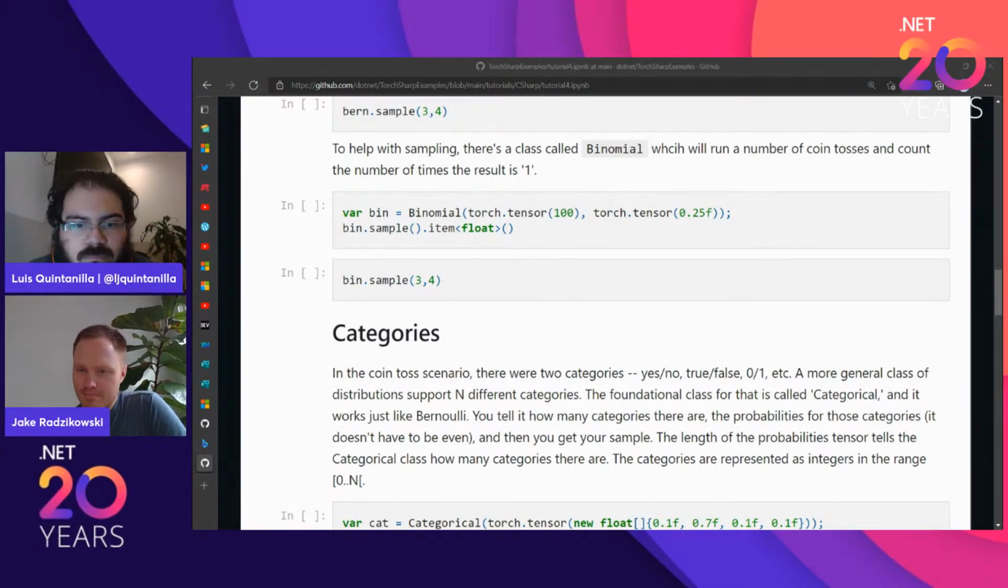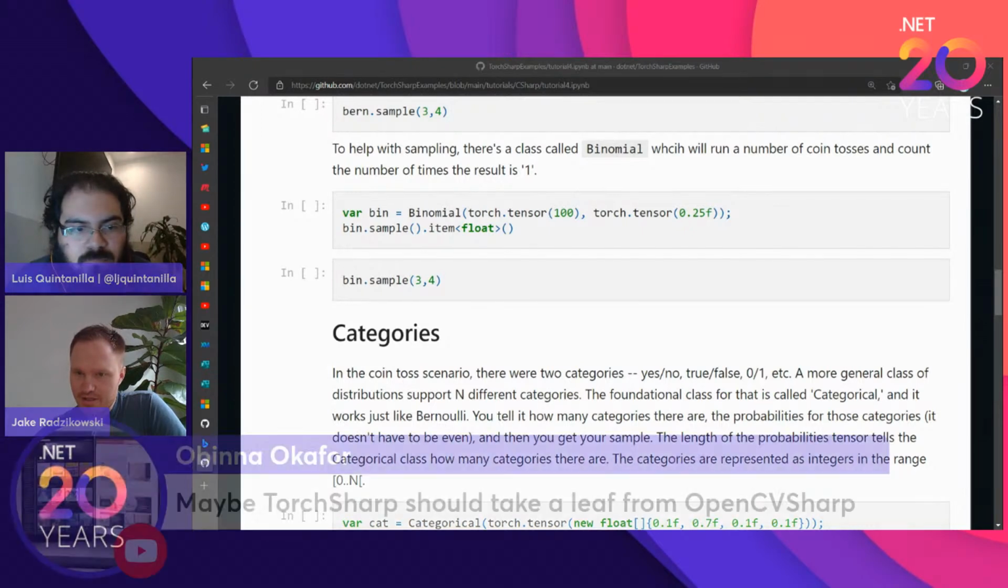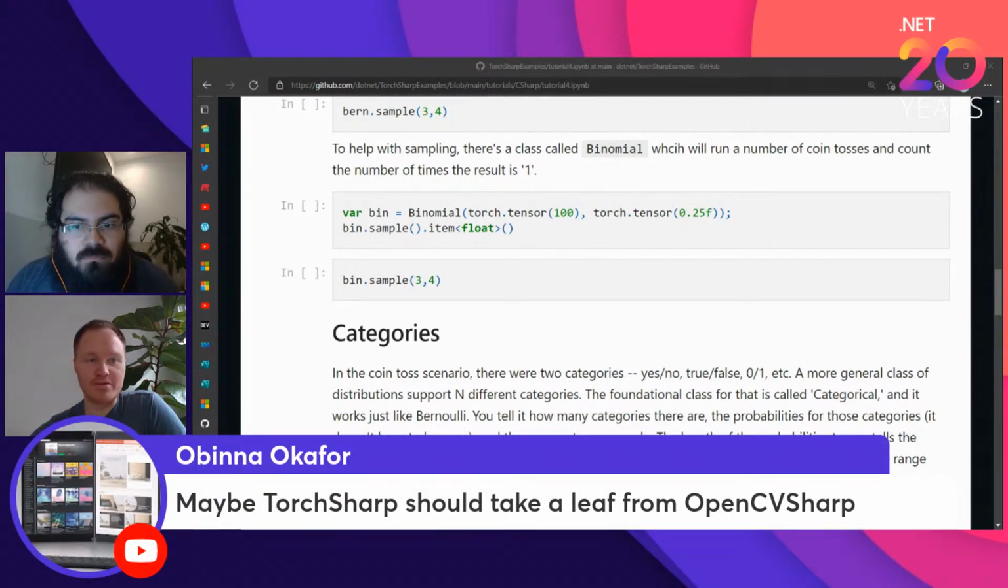Regarding OpenCV Sharp, if there was a good discussion there with the community, please include a link and we'll check it out. I'd love to read the context there. I'm not sure if it parallels as well as Torch Sharp and PyTorch. I'm not sure if there's an equivalent Python or what the story was there, but I'd love to learn the history.